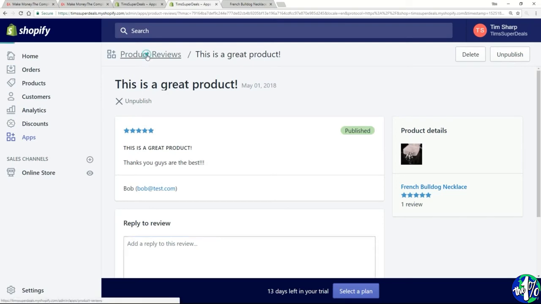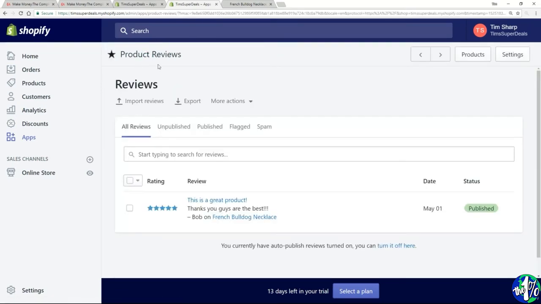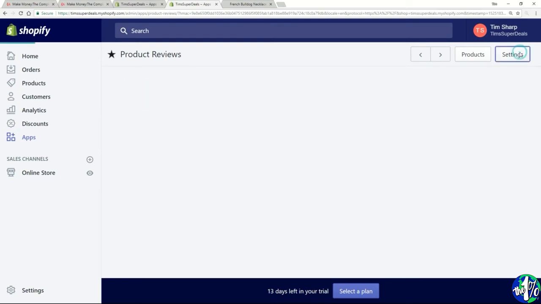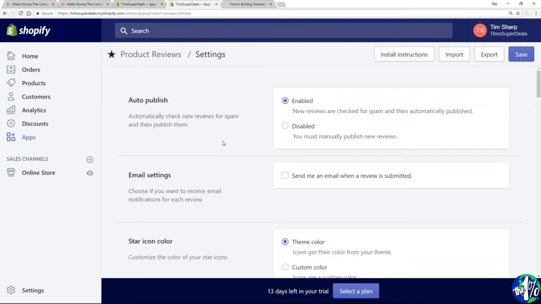Now, if I go back to product reviews and I go to settings, this is the bit that I really want to show you. There is more to it here, but I just want to introduce you to this concept because this is probably the most important. So there's this concept of auto publish, all right? So this is enabled and it says new reviews are checked for spam and then automatically published. That's exactly what happened when I left that review, okay? It went through their spam filter. They decided it was okay. It took a few seconds, as you saw, and then it showed on the site. If I'd written something that was clearly spam, nothing to do with the site, it should have filtered that out.